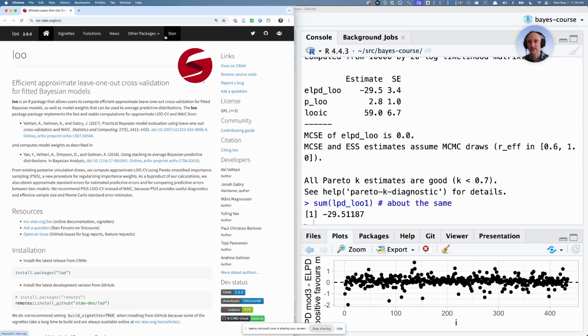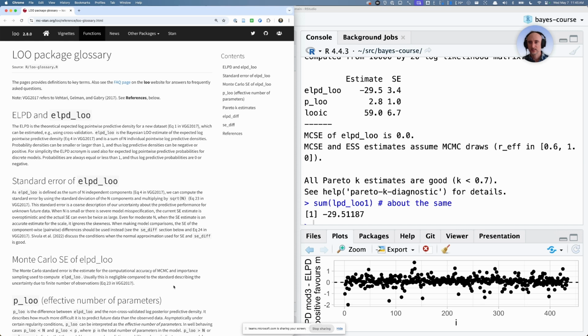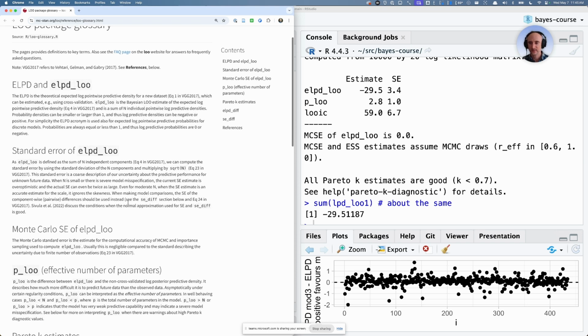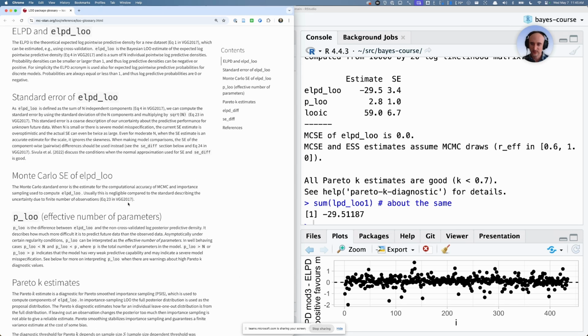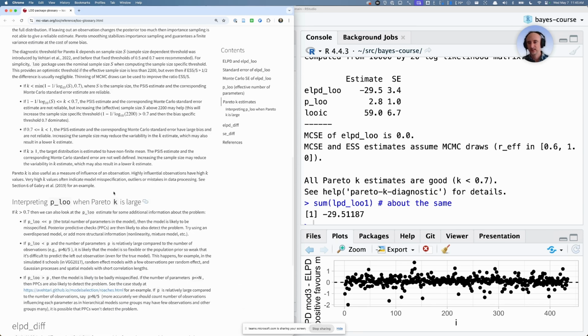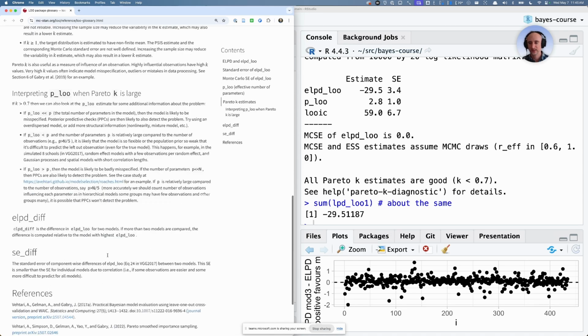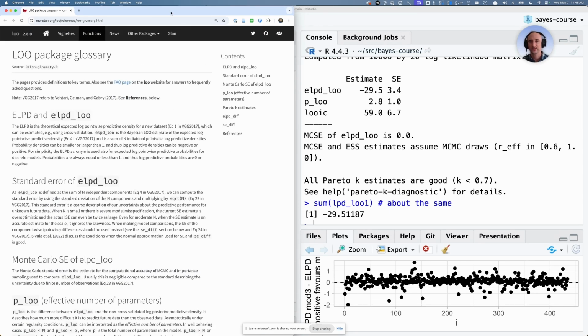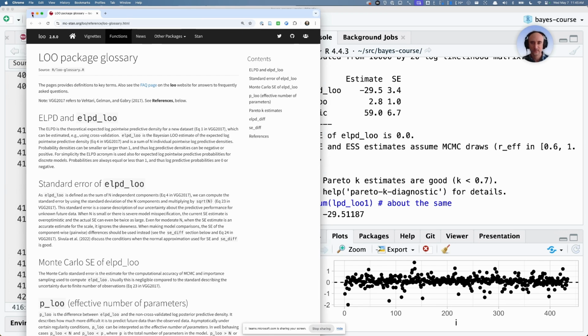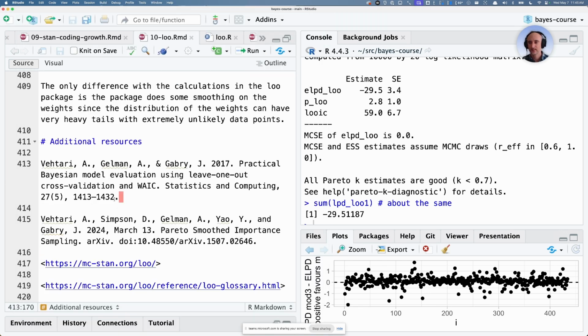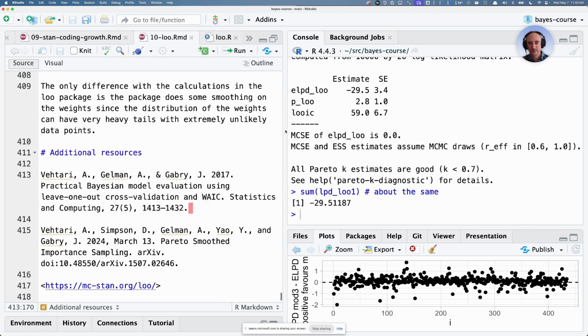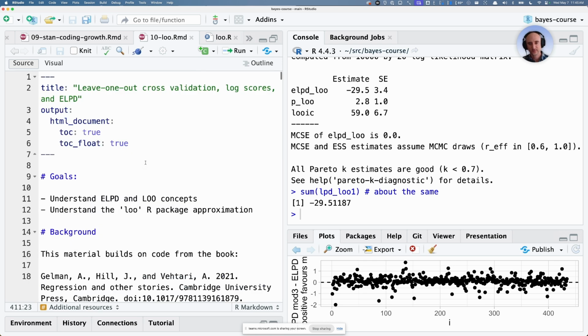The loo package itself has extensive documentation, and they have this glossary page which defines some of the things that we've been talking about with ELPD, the standard error on the ELPD, and talks about those Pareto K estimates and what they mean and what you can do about it if you have bad K values in some of your Pareto smoothing. So if a lot of that went over your head, that's absolutely fine. This is here for you if you want to try and wrap your head around to really understand what's happening.